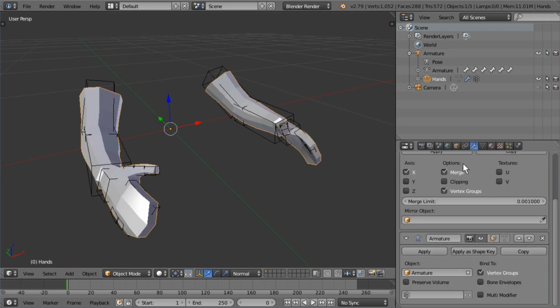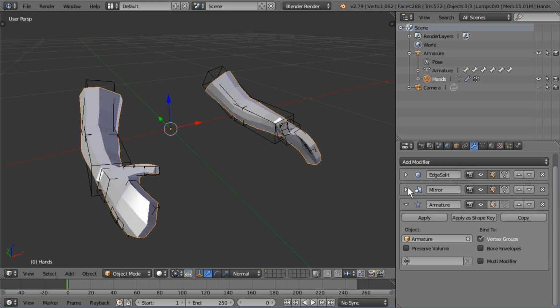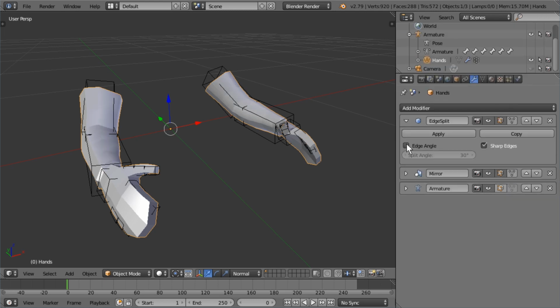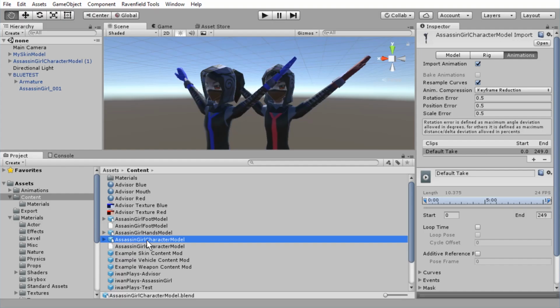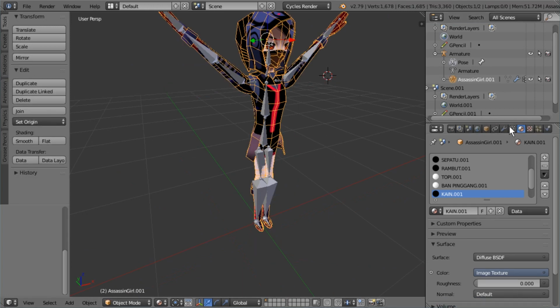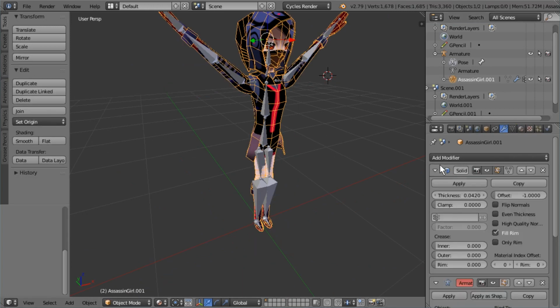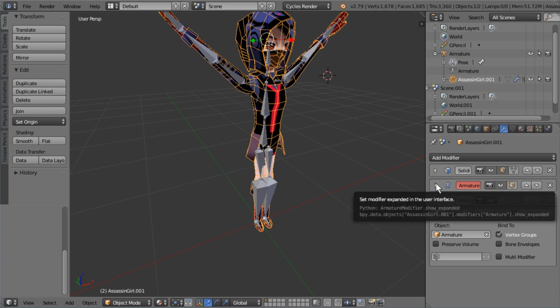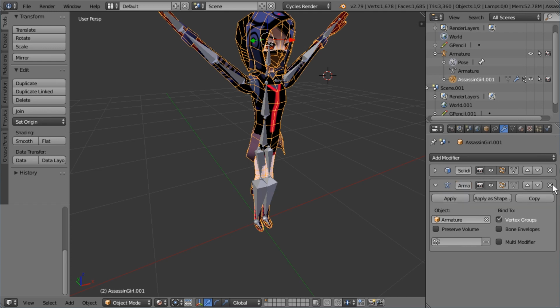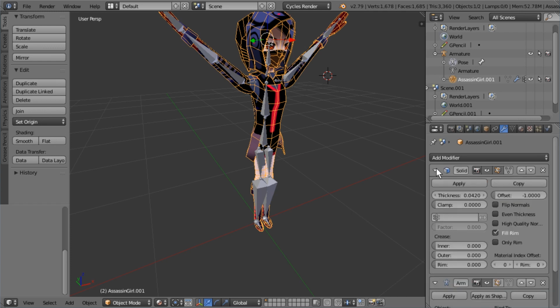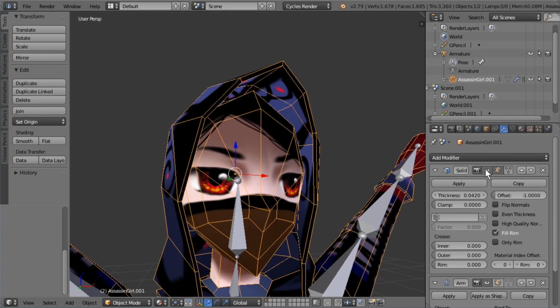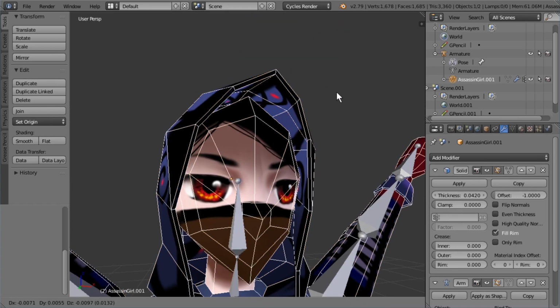And in modifiers we can see that they are also mirrored, and also that they use edge split. Perhaps we can use this to make this low poly look applicable to our main character as well. Let's try it. Assassin girl character model. And let's just go into object mode and add a modifier. What is this now? I don't think this matters. I don't know what this is about. This one makes sure that double-sided textures get an edge.